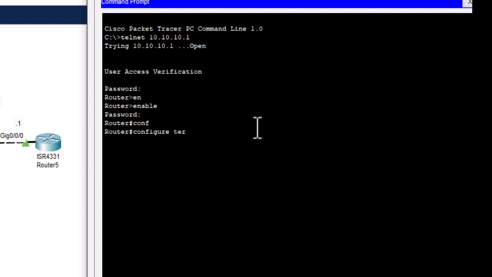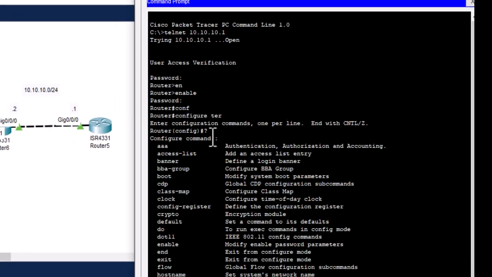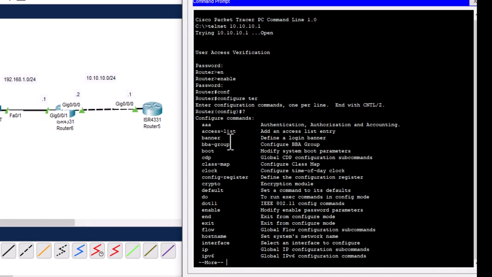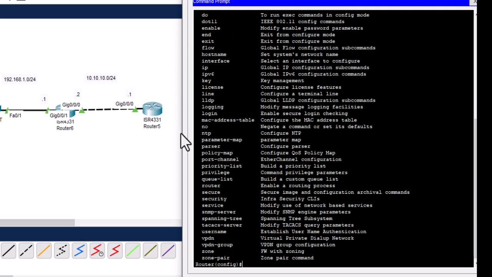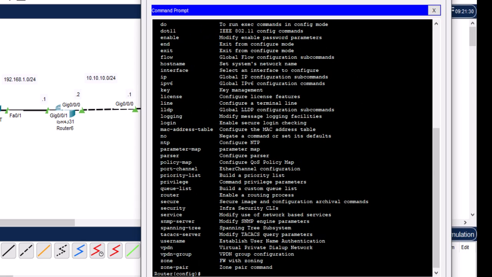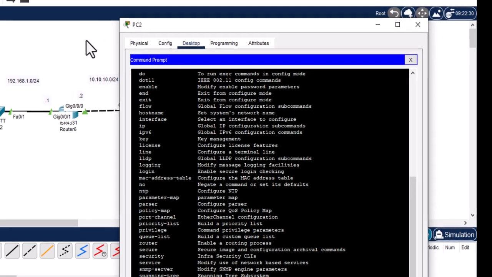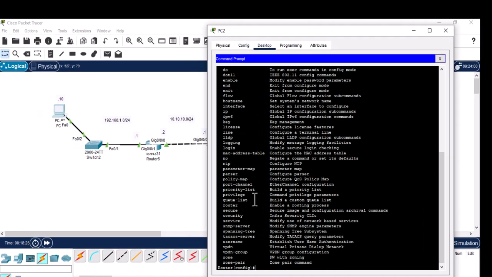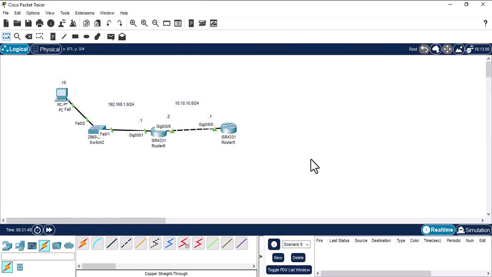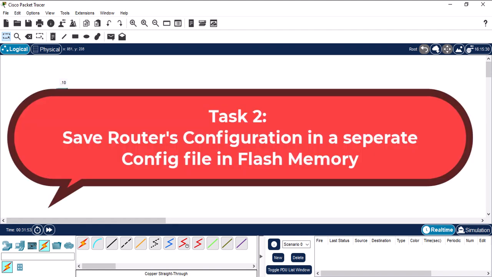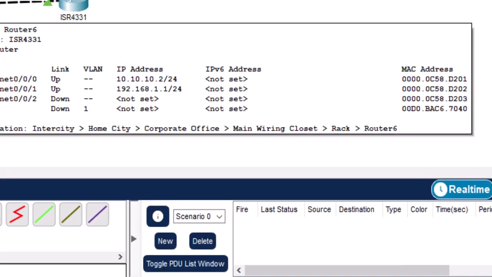Here we can use the command configure terminal, and we can use every command of the configuration settings from the remote location from this PC. You see, we are accessing this router from the PC, and we are able to make any changes in the configuration of this router. We have learned how to access the router from a remote location by using Telnet. Now let's move forward and learn some more basic configurations of a router.